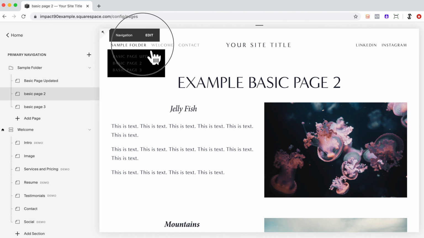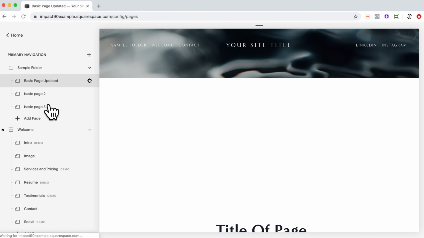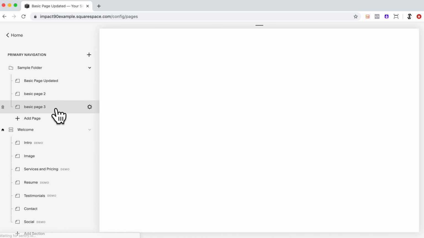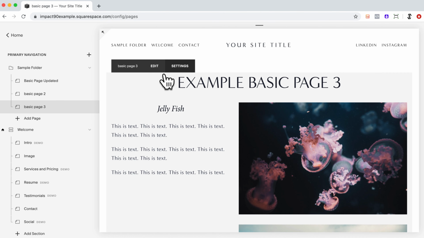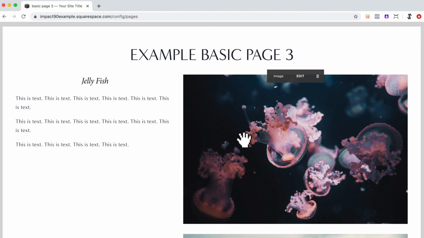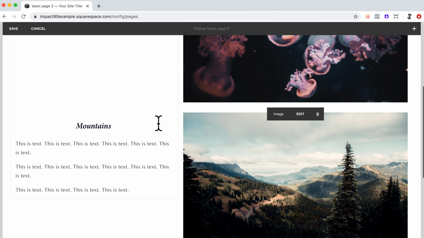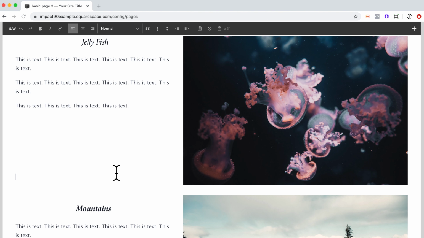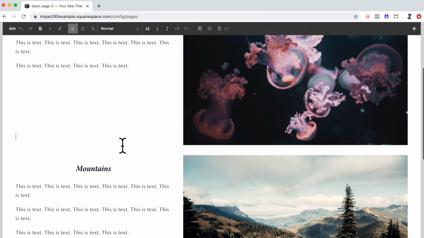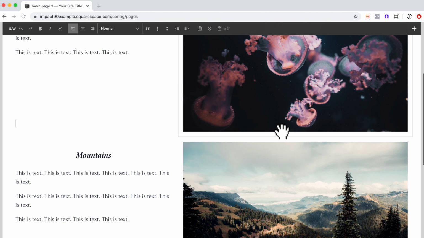And sometimes it's difficult to do that. We'll just click over here. So let's go look at the basic page 3. And we're going to hit edit, and we're going to see if there's a spacer. So there's no spacer here. You see how that works? And what happens is this is just one text box. This whole box right here is one text box. And there are the images, right?